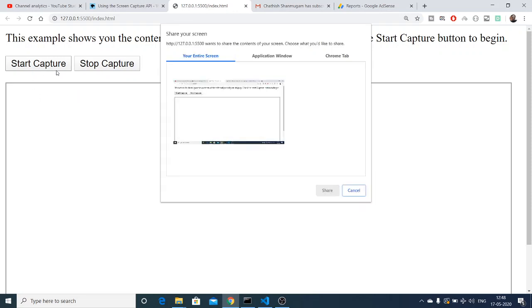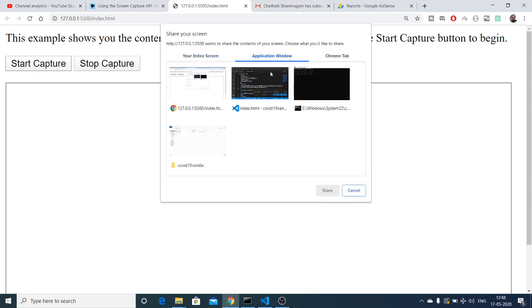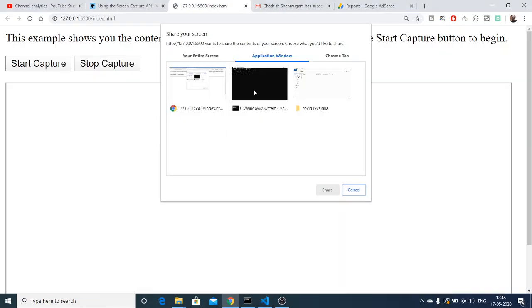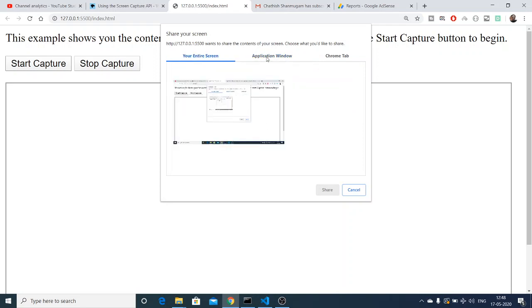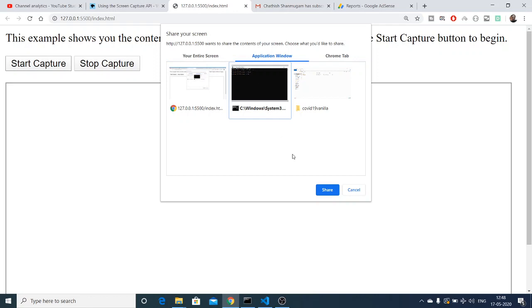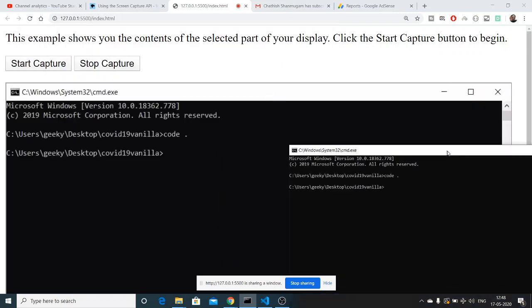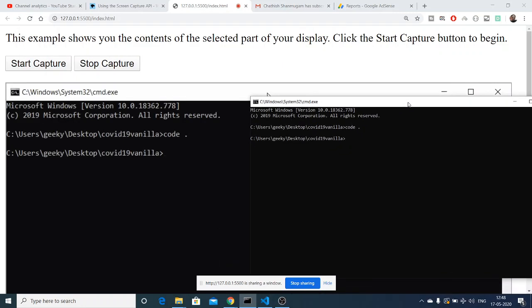Again, you can even click specific windows. So this is my window here, you can see, of my editor, Visual Studio Code. So if I select this window, let's suppose this is my command prompt window. Now it will be capturing the command prompt, you can see that. If I type anything here, it will be captured.